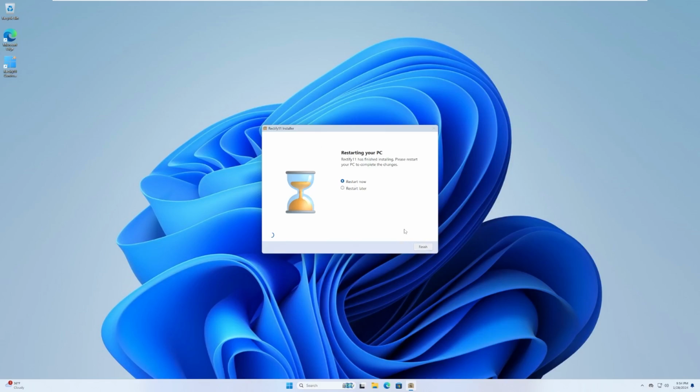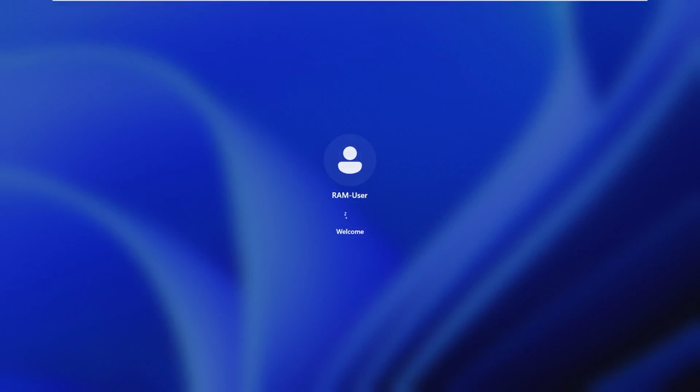We're gonna go ahead and restart now. That actually did take quite a bit of time. I'm not sure why, and I don't recall it taking that much time in previous versions of Rectify 11, but for some reason this one took quite a while. And here we go, booting into the desktop. I'm very excited to see the changes that were made to our system.